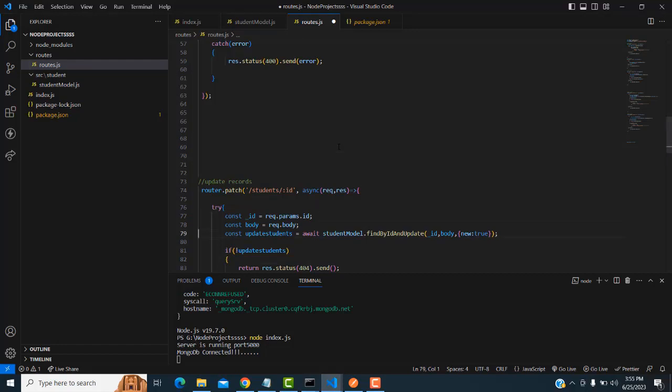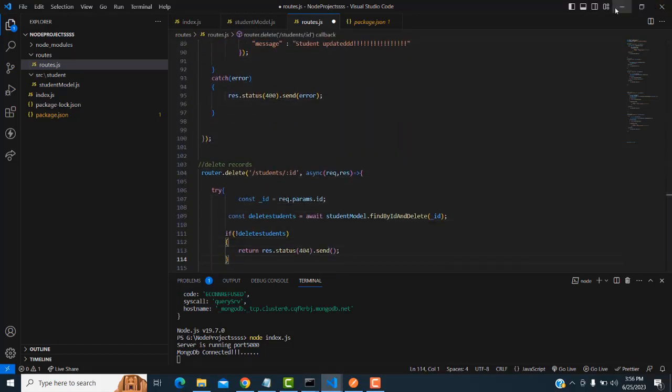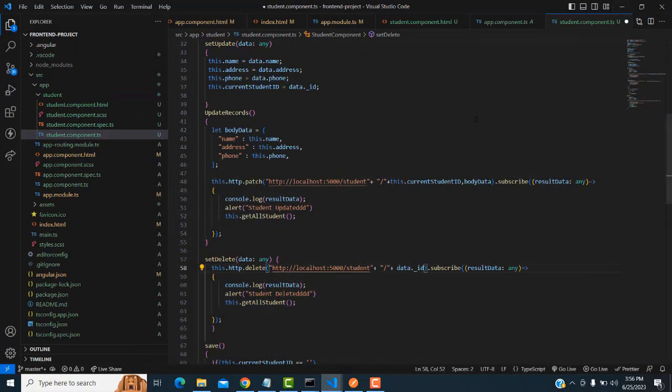Slash students, not student, students. Delete also, what is the API? Students, right? Okay, what is the URL? This is the ID. What is the ID you are typing in the URL? It is coming here. This is the ID, right? So here students. Here also students. Don't worry about this. Source code they will provide you.